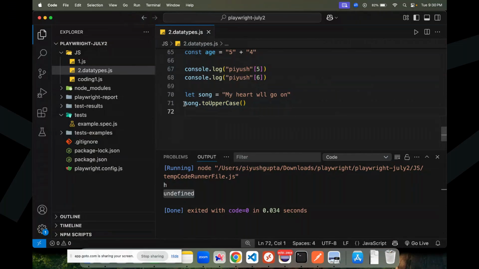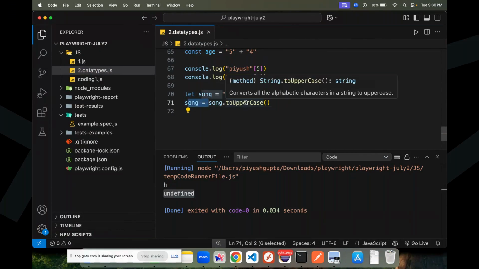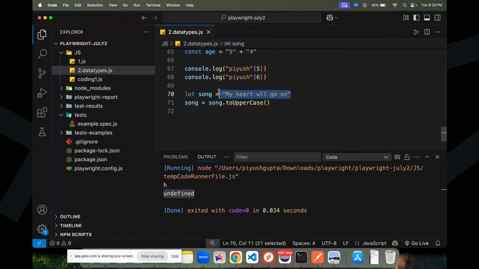Exactly. Why? Because I'm creating a new string, but I'm not assigning it back to this variable called song like this. If I would have done it like this, then song was going to update the value and the previous value would be lost. I hope this particular part is now clear.